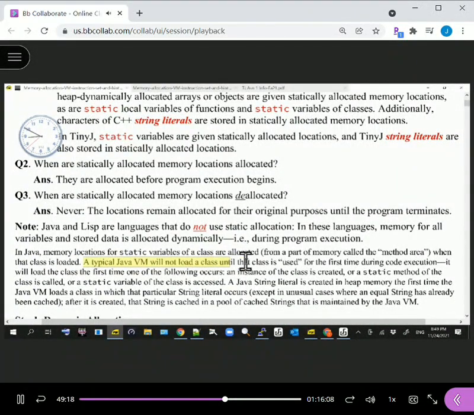So a typical Java virtual machine loads a class when the class is used for the first time during code execution, during execution of the bytecodes. In other words, it will load the class the first time one of the following happens: you create an instance of the class, or you call a static method of the class, or you access a static variable of the class. Until one of those things happens, a typical Java virtual machine won't load the class, and so the static variables of the class won't have any memory locations.